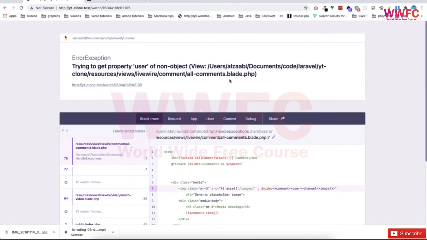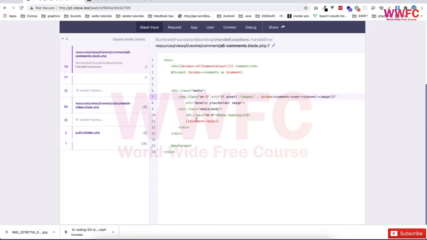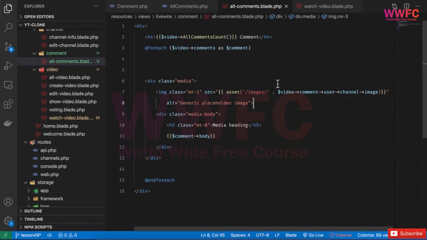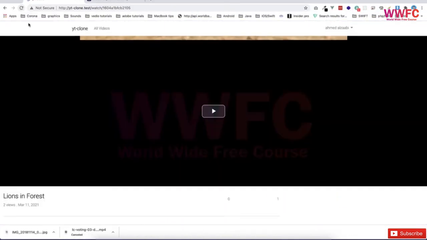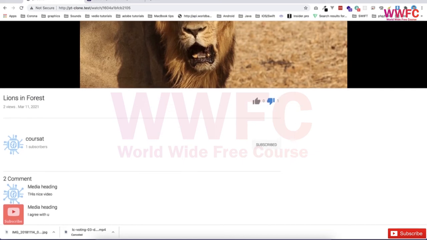So even though there's a relationship, let's go and check again what's wrong there in the code. So if I go to the code, yeah, because I have the comment itself inside the loop, I don't need to go through the video. So let's go and check now, and then I should be able to get the image. So the image is there.